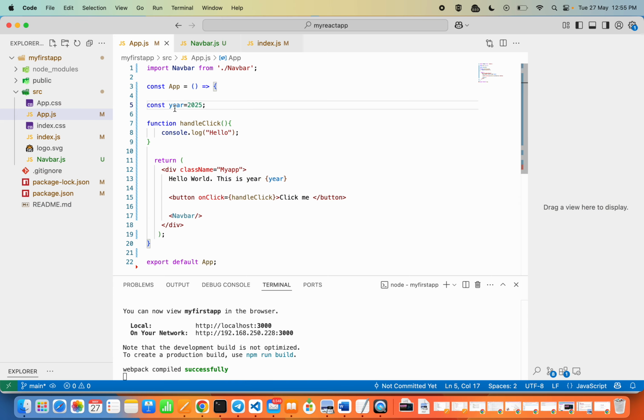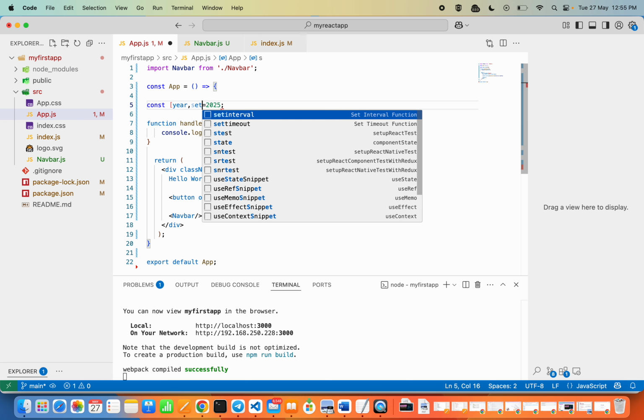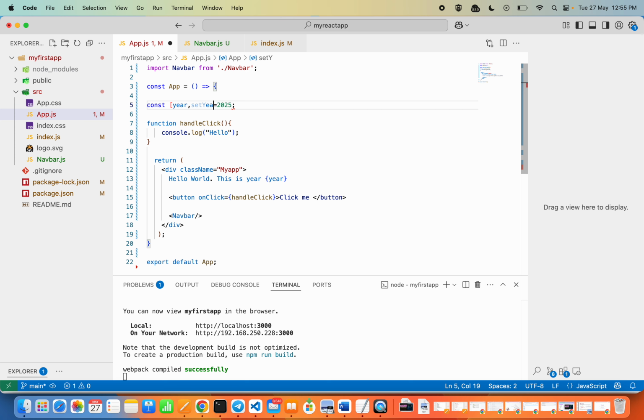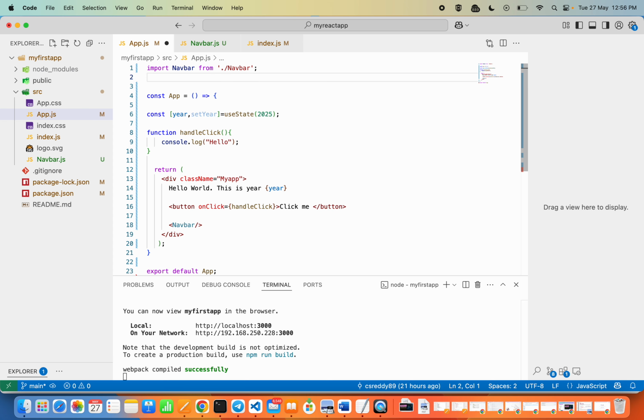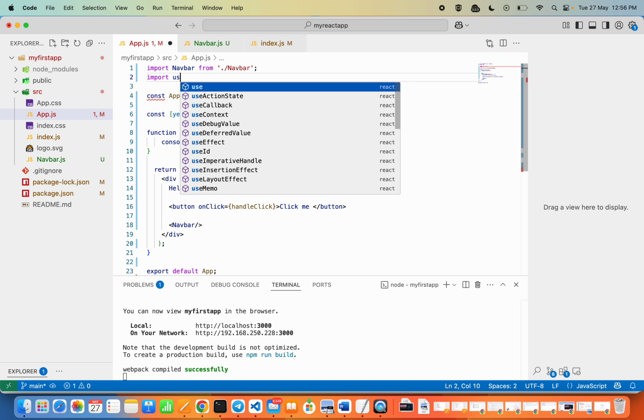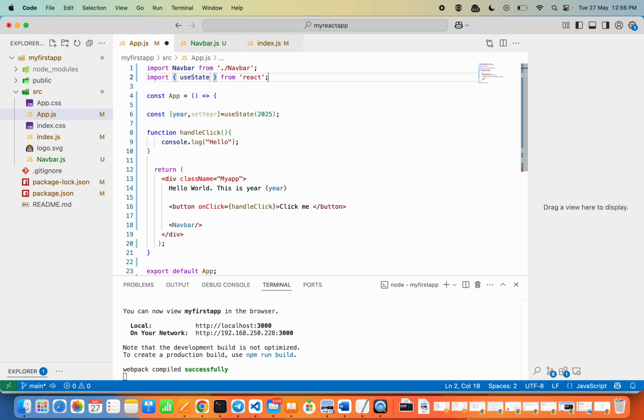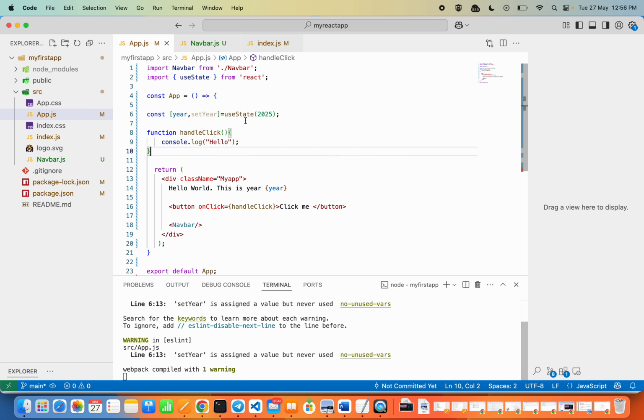Instead of year being a simple integer, what I'm going to make is a reactive variable using the useState hook. So after demonstrating, I'll explain the use case of these hooks. So useState, first let me write the code. And also we need to import this library. So import useState from React, save this.